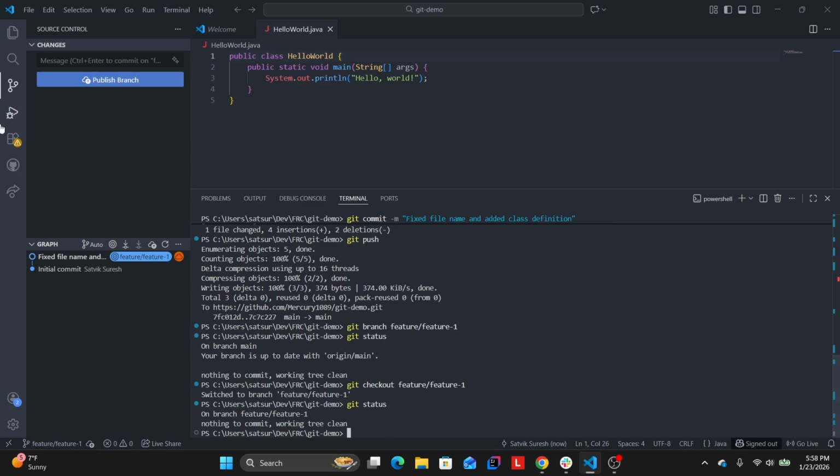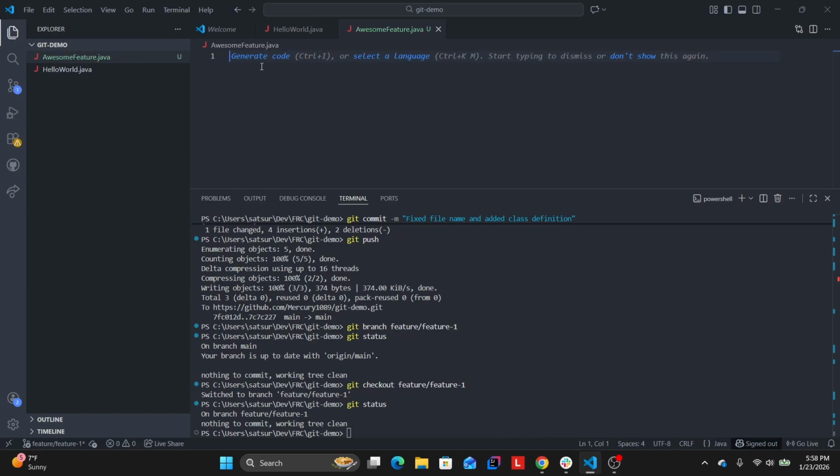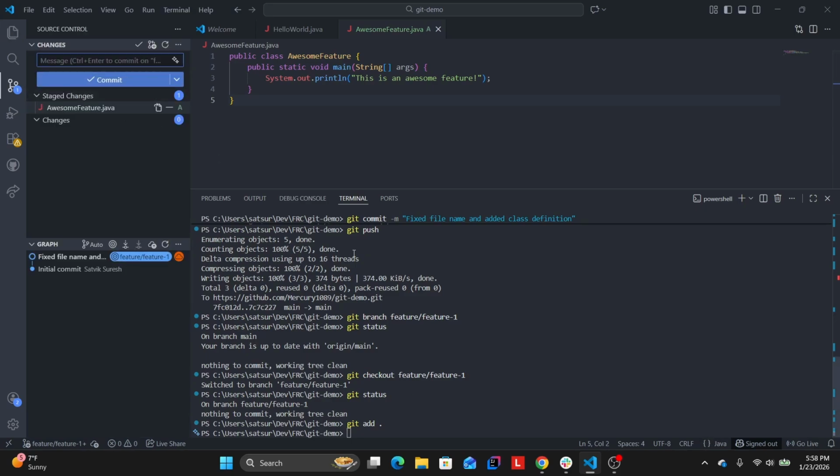So I can go ahead and add a feature. Let's say I go back here, I want to add a file and I call it, I don't know, awesome feature.java. And in here, public class awesome feature. And nice, VS Code has decided to autocomplete this for me, but I have a main method. It prints out this is an awesome feature. Amazing. So now I can go git add dot, which adds it to my staging area.